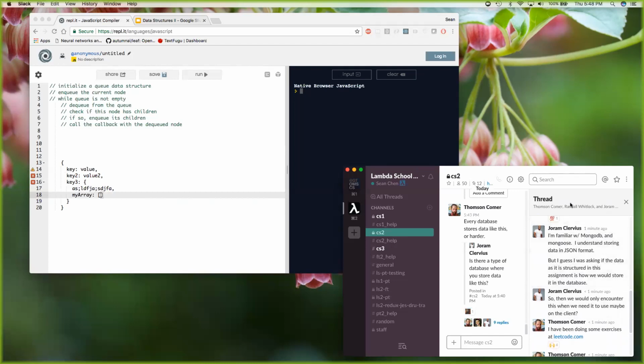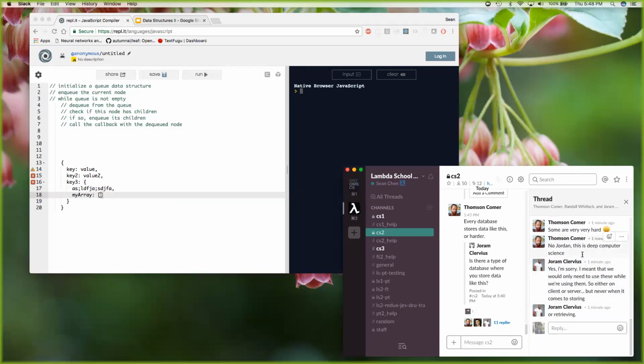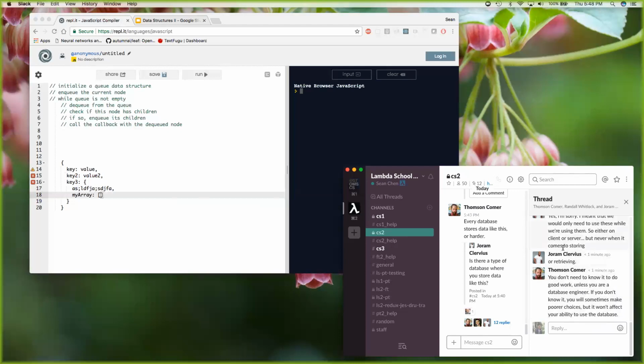So the three main types of ways that I know of that databases store data is with documents, with JSON, and inside of columns and rows, as in the case of SQL. In that case, it's kind of like spreadsheets. And yes, I meant that we would only need to use these while we're using them, so on client or server. Never when it comes to storing.